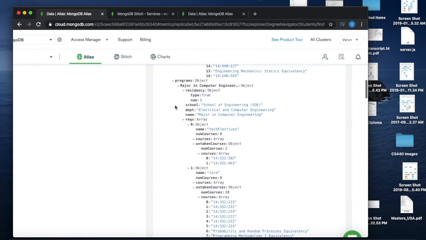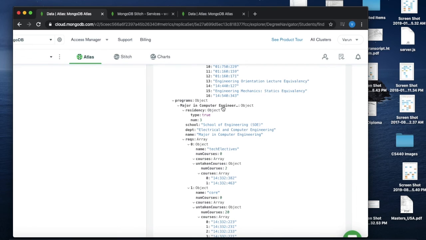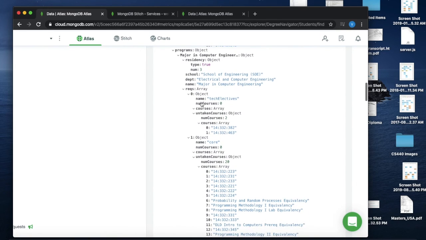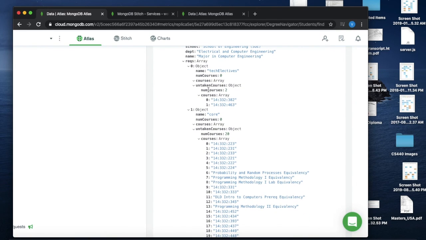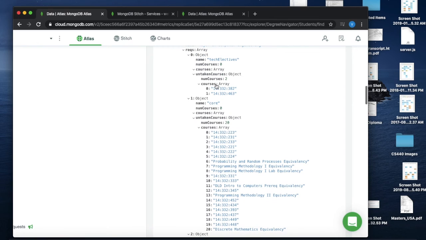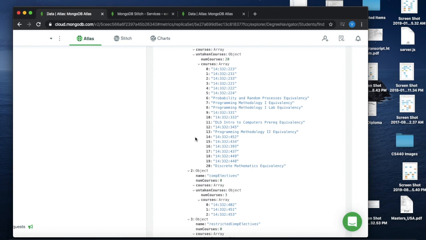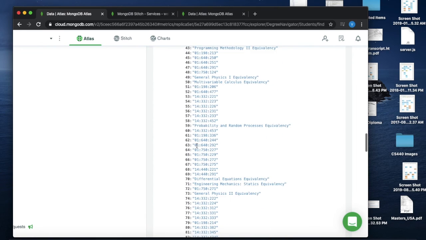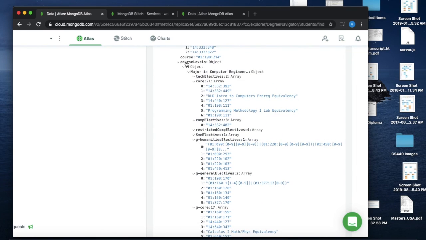We can also look and see that this student is majoring in computer engineering, and we have already included all of the requirements for that major, as well as a field called untaken courses, which indicates all of the untaken courses that can be applied towards this requirement. What Build Future Courses does is that it pulls all of these courses in untaken courses for all the requirements into one massive list, and then creates this object called course levels. For each level, it takes that entire pool of courses and determines which courses can be taken by that student based on the prereqs that they've satisfied.